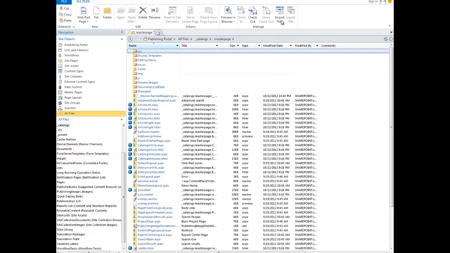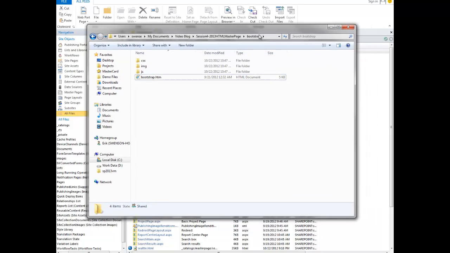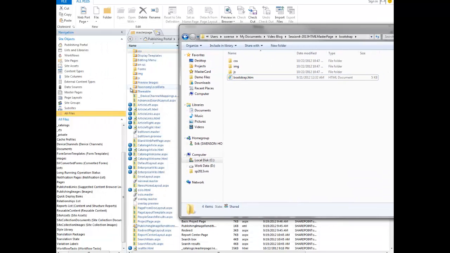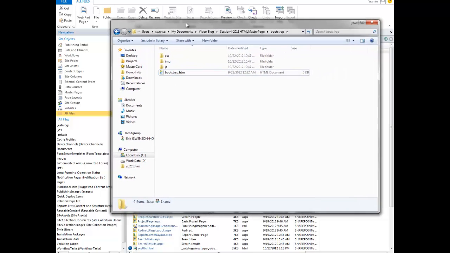So you can just do the import. Now what we're going to do is actually import an HTML file, the HTML file that lived on that folder. So in here, for example, we have our CSS, images, and JS. I've also uploaded my JS folder here with these files.